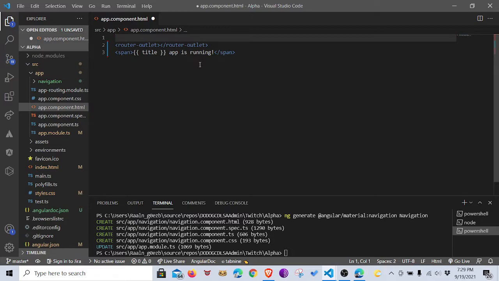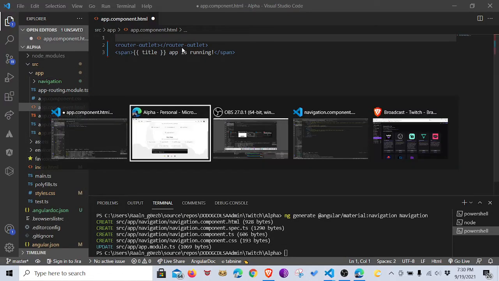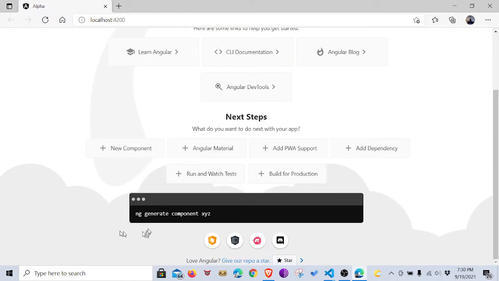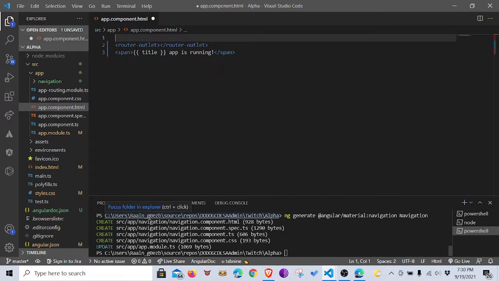So it says the app is running, and I think this one's called alpha, so "alpha app is running" is what it says. So you see that here, alpha app is running. But what I've done is I've moved that code down to the bottom, and you'll see why in a second. But I'm going to add a tag to include the navigation component on this page.